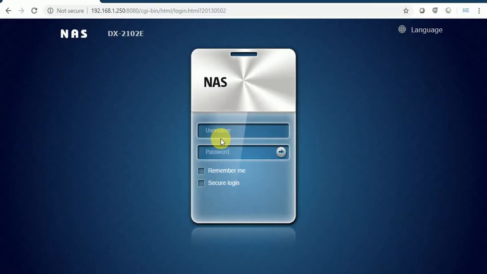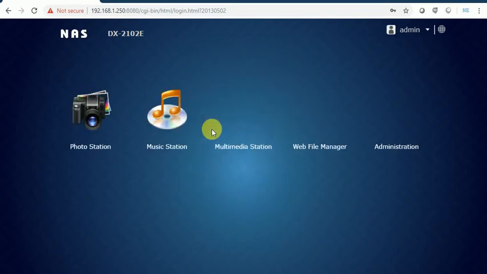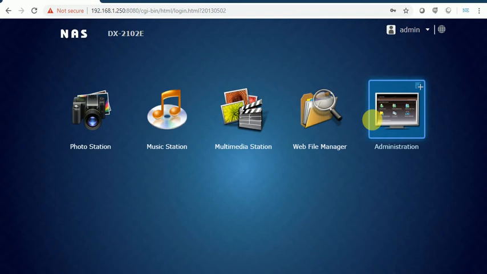I am opening the NAS in web page. Default username and password for Dax NAS is admin and admin. Go to administration. Wait for the page to load. It will take a few moments, it is loading. Yes, it is opened now.